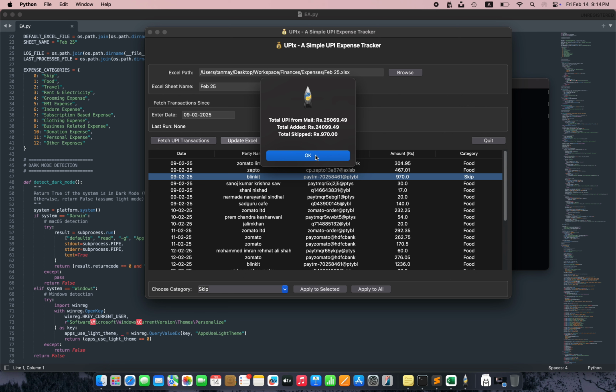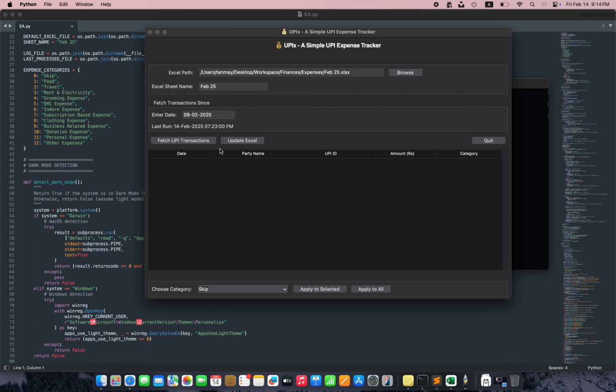The Excel file is now updated. And if you notice, the last run is now changed to 14th February, the last update date. So now if I again click on fetch UPI transactions, as all the transactions have already been added, it will return that no transactions are there, because all the latest transactions have already been updated. This is just a check that we've used.